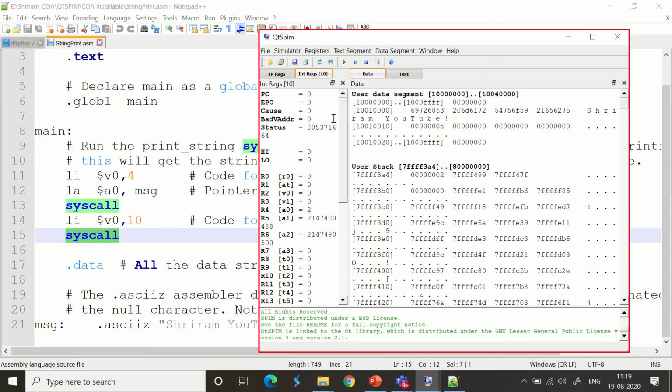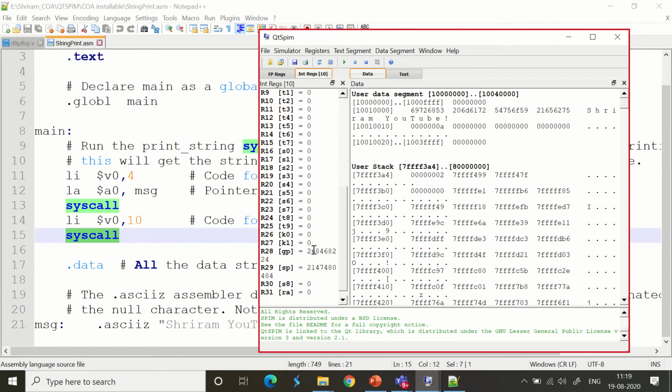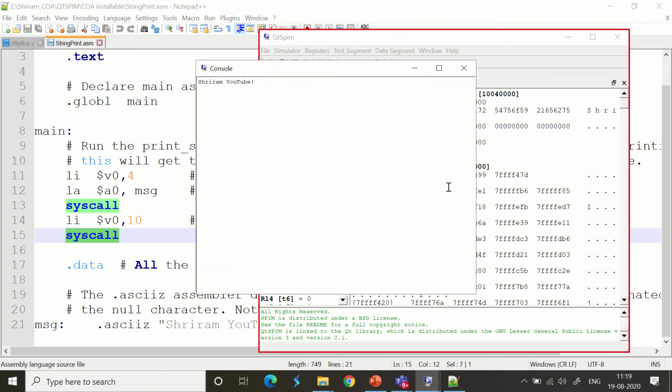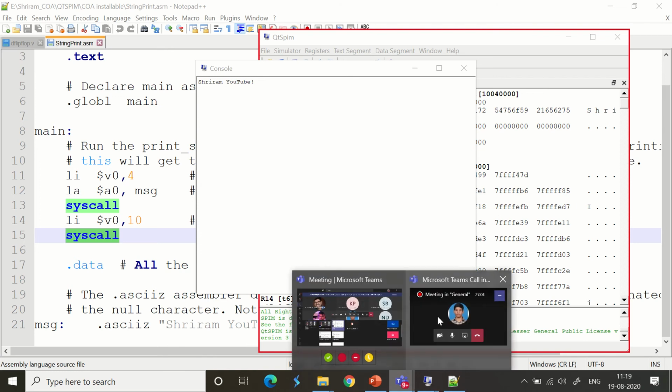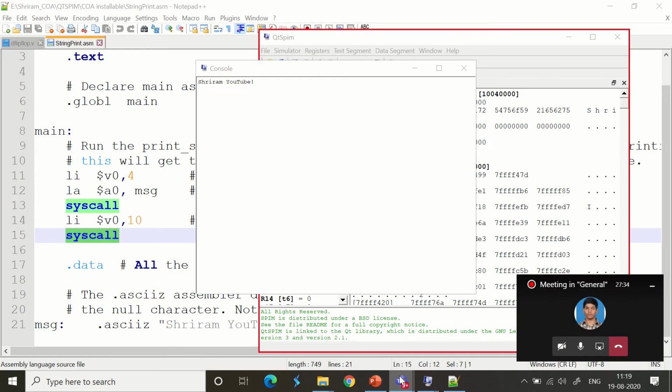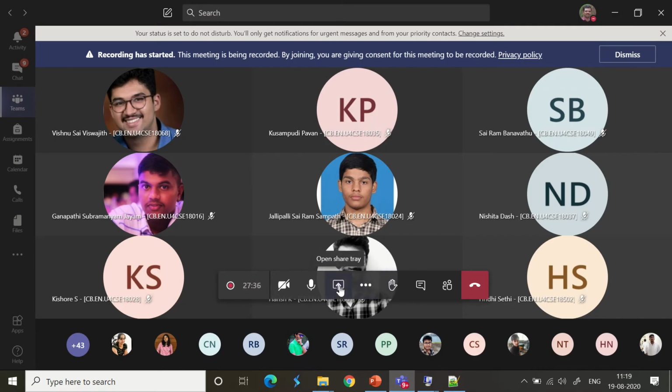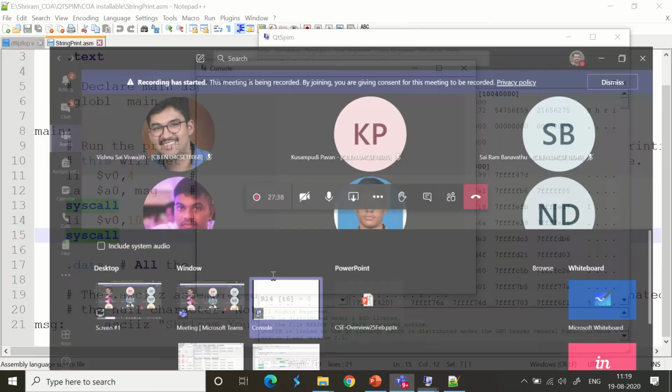You can see that I have got no registers pulled in here. All these registers are set to default and all the values are 0. Now when I run it, I should be getting the output. I got the output, but you will not be able to see it. I'm going to share that screen as well so that you can see that console.